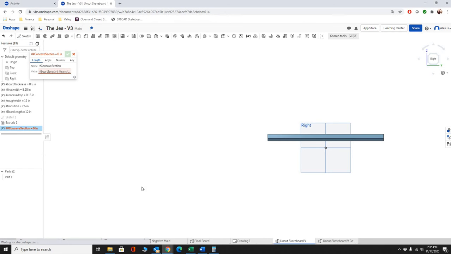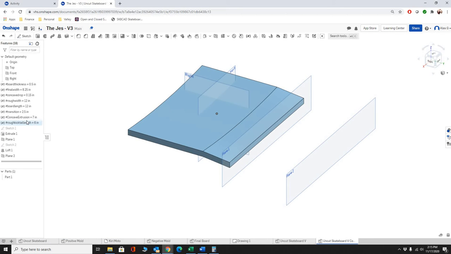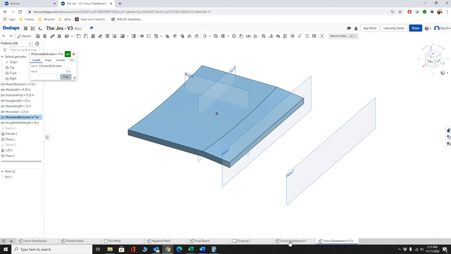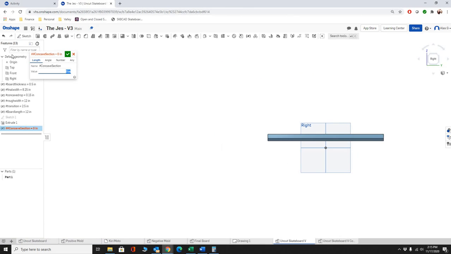How did I do the other one? Got it to work before. Board length, concave section. Okay. Board length, transition, times 2. Of course it wouldn't work in this video. Oh, that's why.